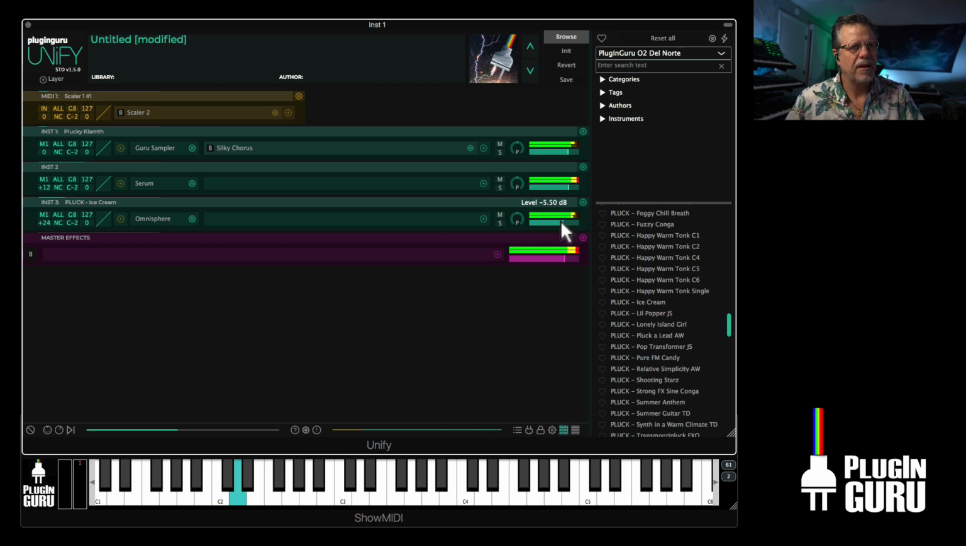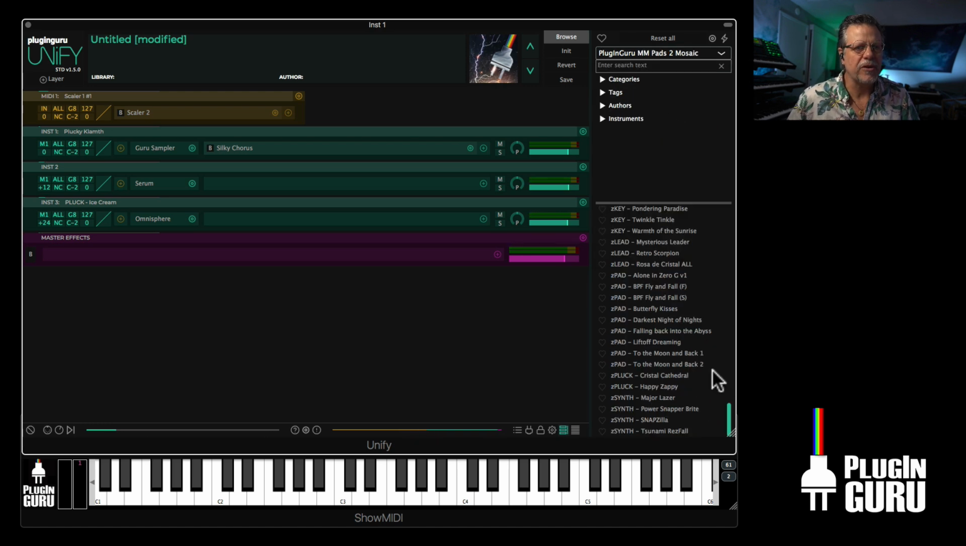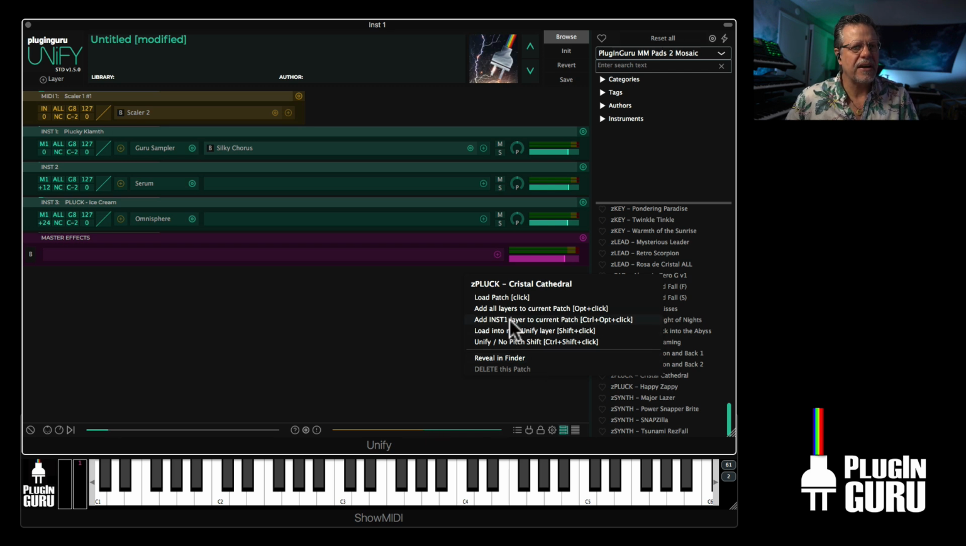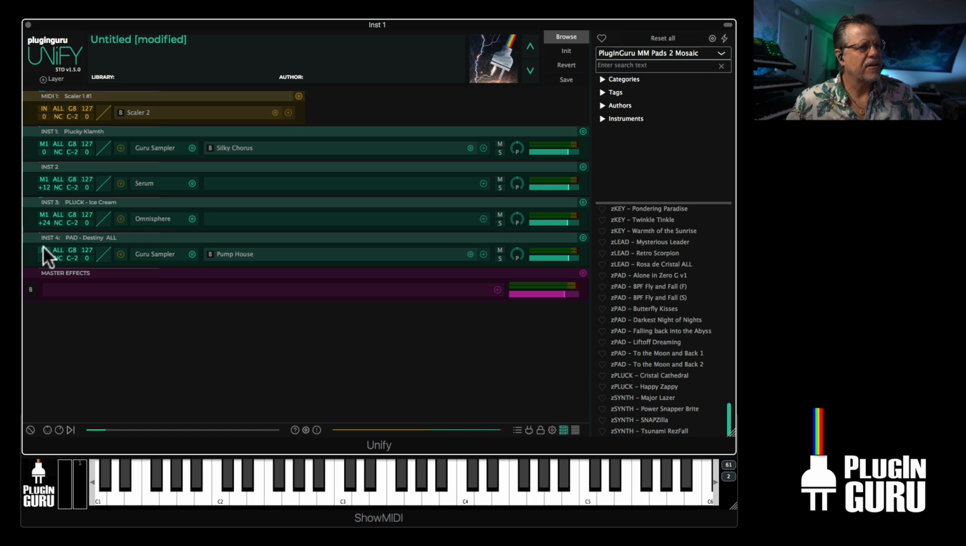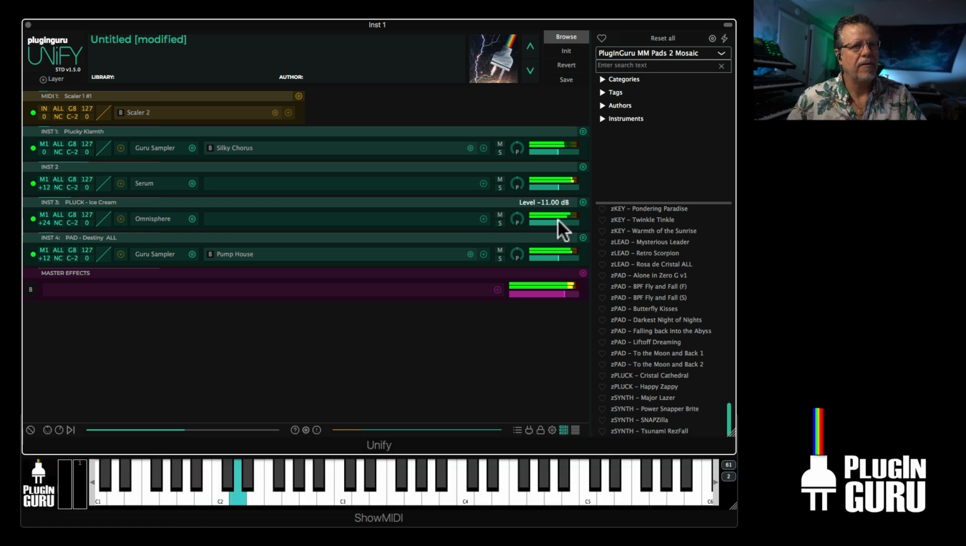Two octaves. And maybe I want to go to Mega Magic Pads 2, which is a new library I'm building right now. Let's add Crystal Cathedral. And let's go over here and say, add this to the instrument list. Click in, go scalar one. Turn it down by holding down option first, and then you can drag to turn everybody down together. So I want Serum to be a little bit more predominant.